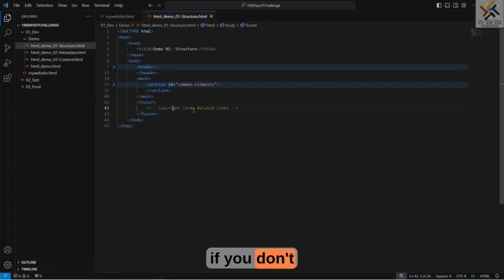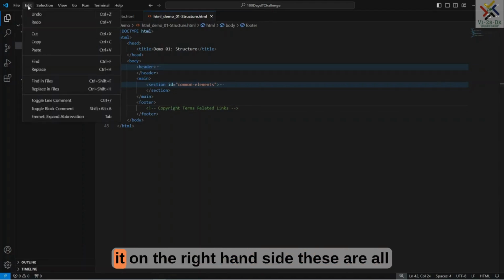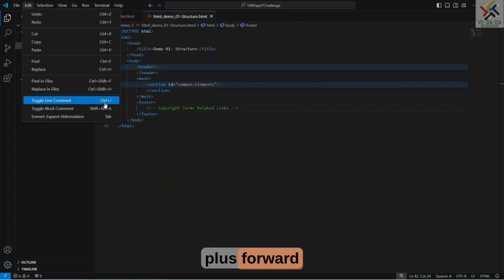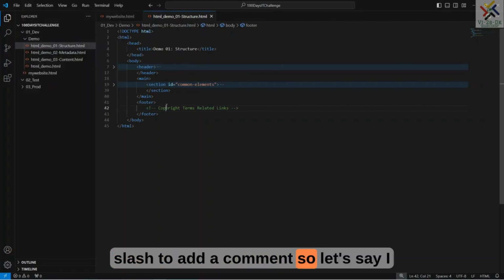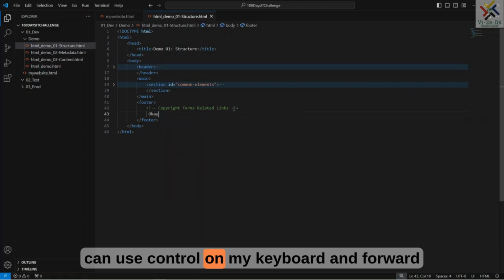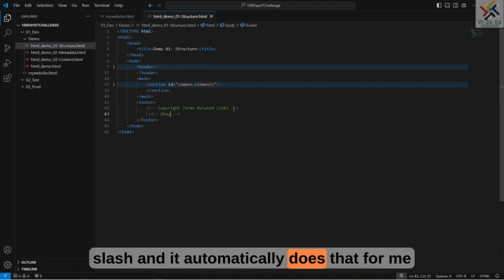If you don't want to use the mouse and move all the way up here to select it, on the right-hand side, these are all shortcuts on your keyboard. You need to use Control plus / to add a comment. So let's say I want to add another line of code. I can use Control and / on my keyboard and it automatically does that for me.